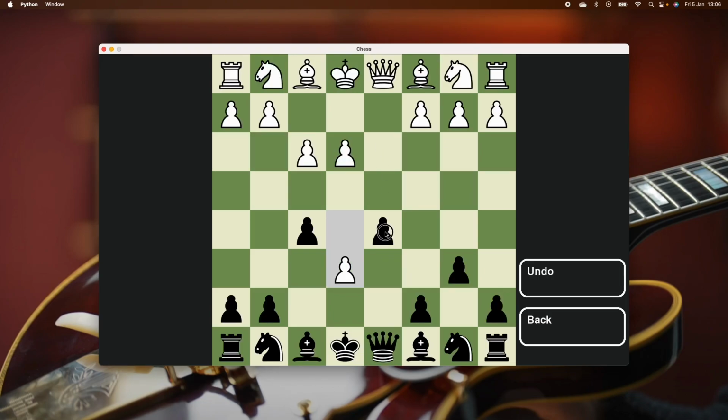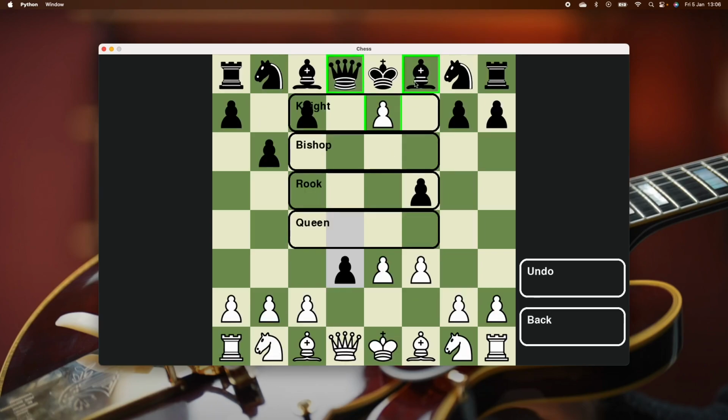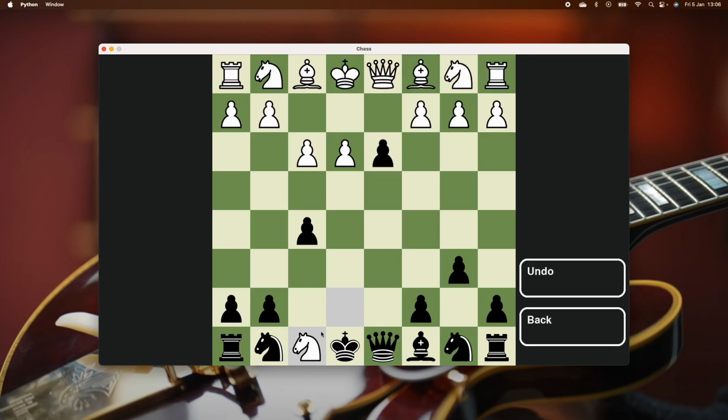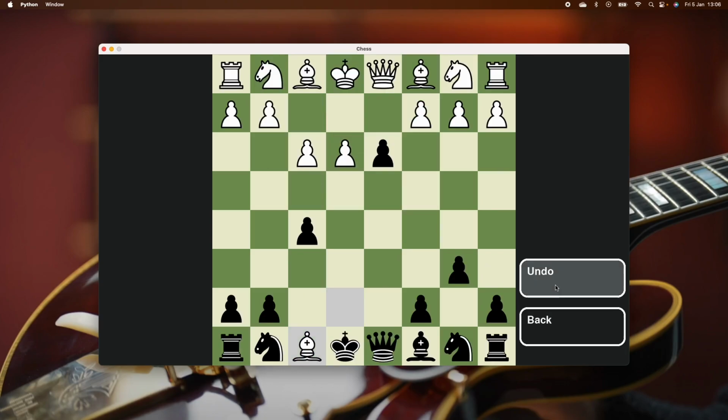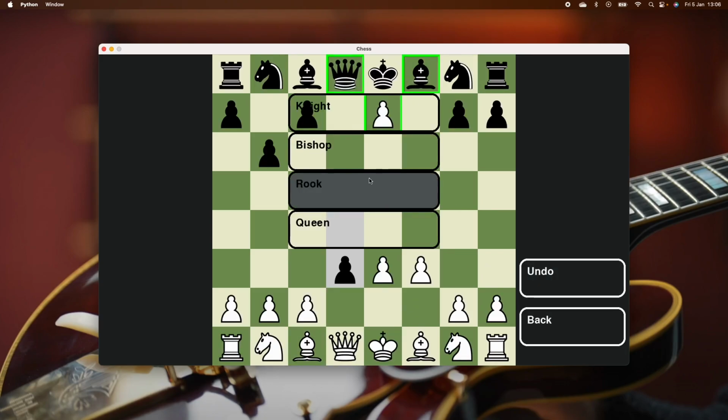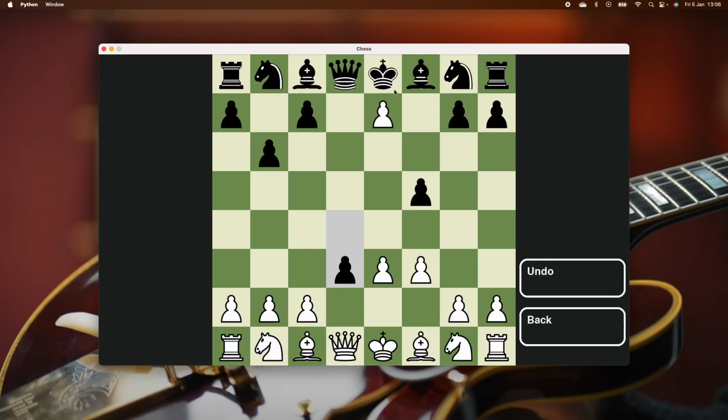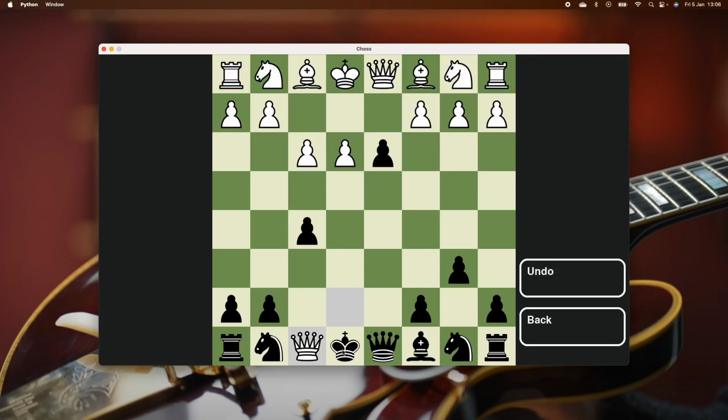It also has the option, when the pawn goes to the end of the board, to decide to create a knight, a bishop, a rook, or a queen. So if I change it to a knight, it shows the piece as a knight. If I change it to a bishop, it changes to a bishop, a rook changes to a rook, and now a queen, and it changes to a queen.